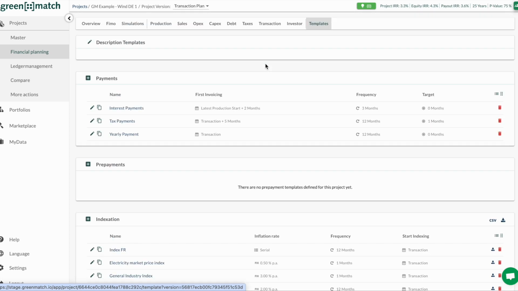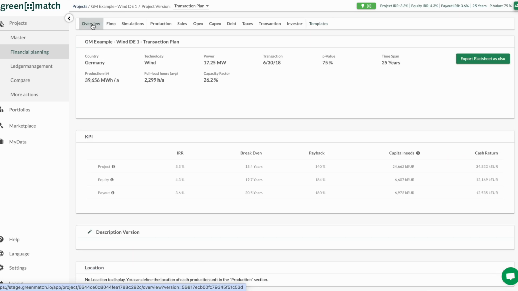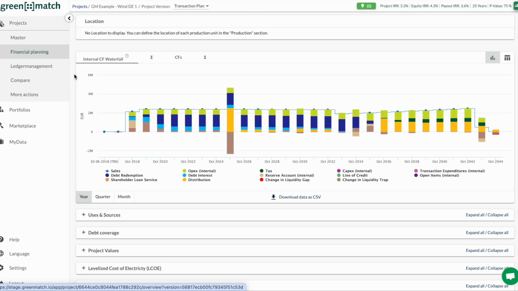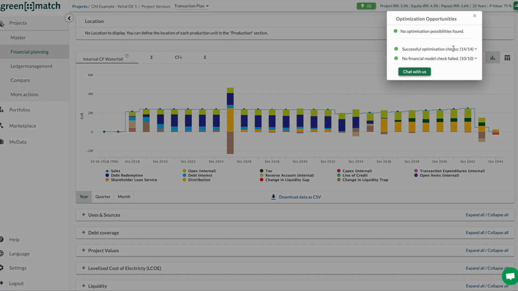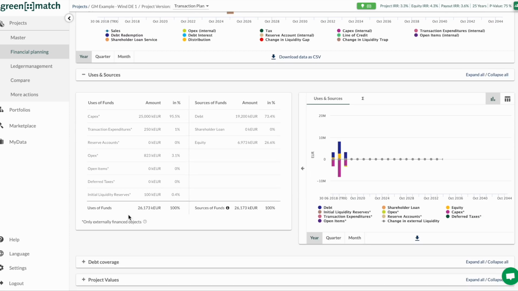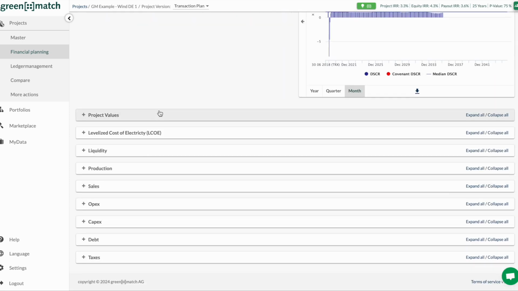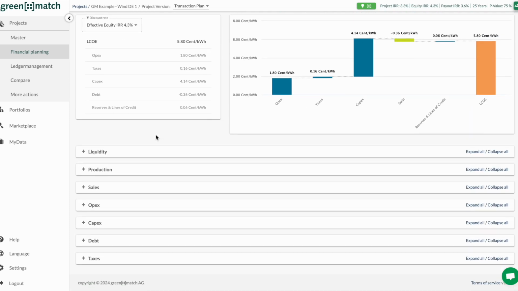After modeling, you can gain a good overview of your project in a few minutes in the Output section. Besides key KPIs, you can understand the project structure through the cash flow waterfall and see possible optimization suggestions. Additionally, there are important overviews of uses and sources of funds, debt coverage, the current project valuation, at the desired time, levelized cost of electricity, LCOE, and project liquidity.